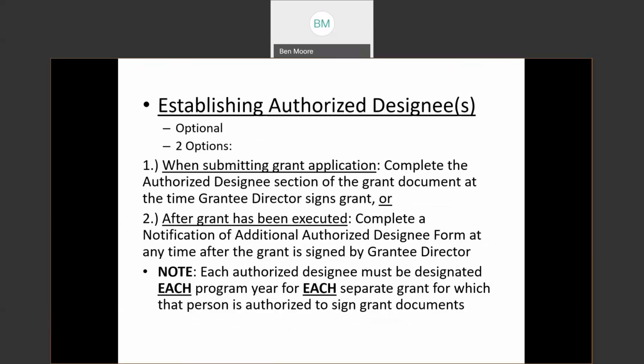So outside of the electronic signature process, there is the process of establishing an authorized designee. First of all, it's optional. The authorized signatory can just be one person and leave it that way. But if they do wish to designate someone who can also be authorized to sign a grant, there are two options. The first option is when submitting your grant application, you can complete the authorized designee section of the grant document at the time that the grantee director signs it. So just as part of your grant package, you assign a designee, and that person is then authorized to sign it.